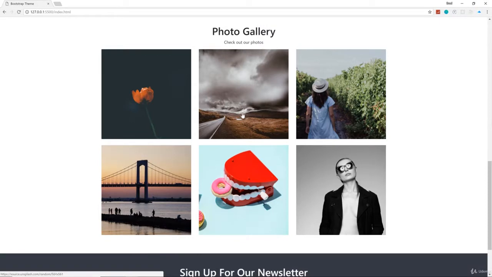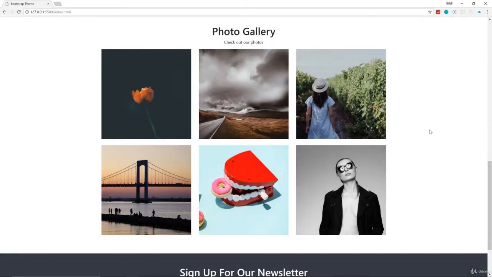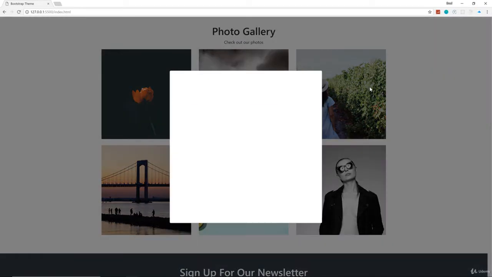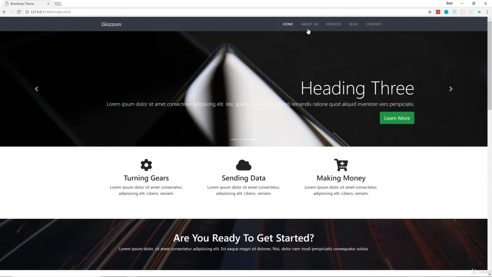We have a photo gallery where if we click on a photo, it shows a lightbox. We'll be using a script called Echo Lightbox for that effect. Then we just have this basic newsletter form and a simple footer. So that's the home page.